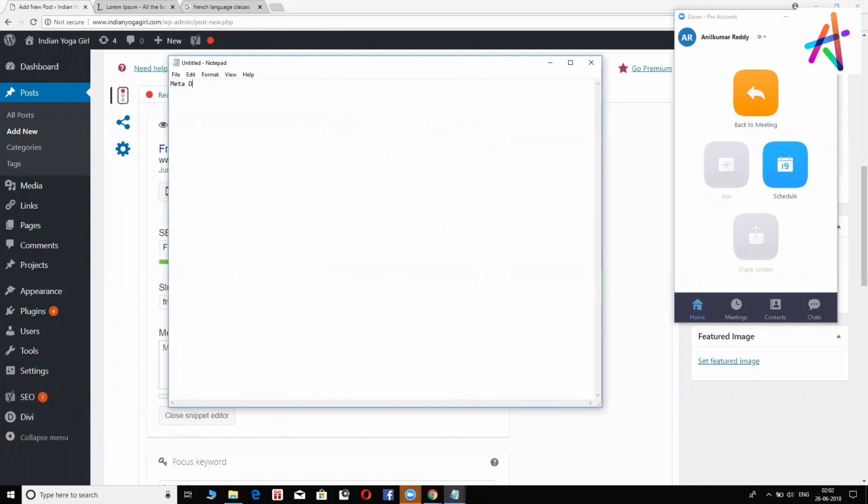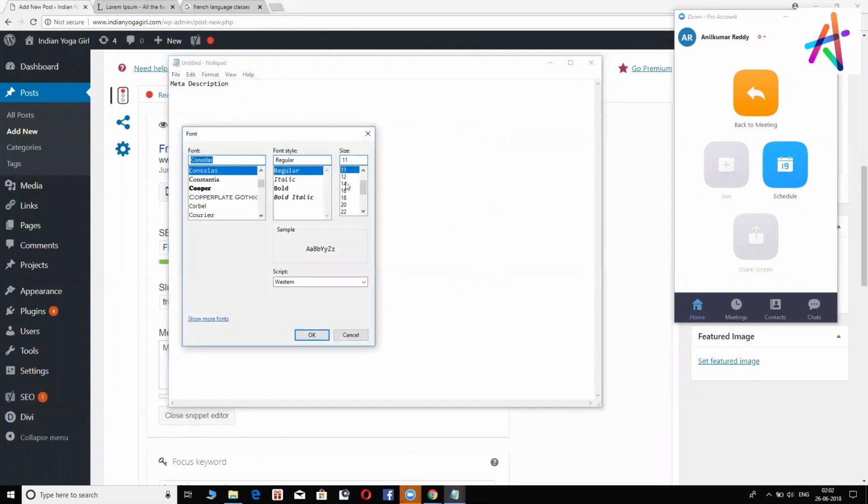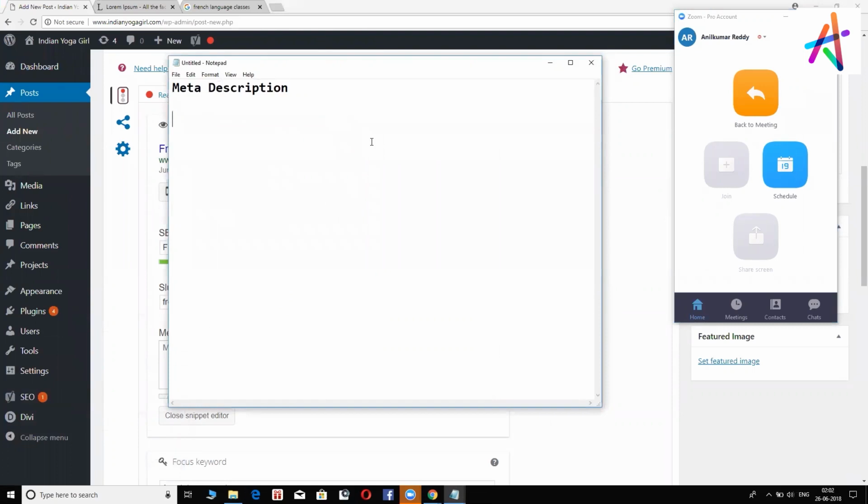So let's go into the computer screen quickly. I'm going to show you where you will be able to see the meta description firstly. So the meta description can be seen in 2 different places.